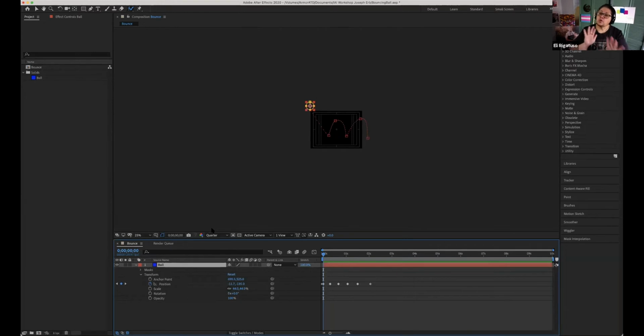Now, if you're getting into more complex animation, this is, again, a great tool for being able to see where things are coming from and where they're going.